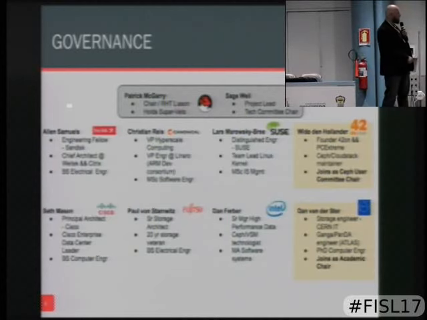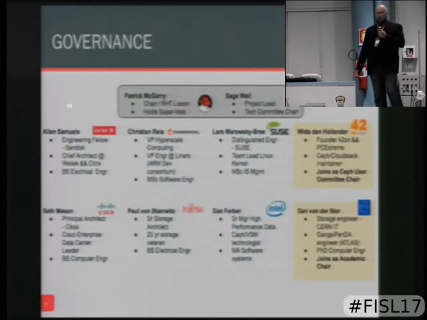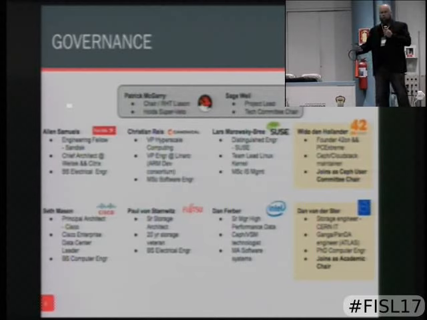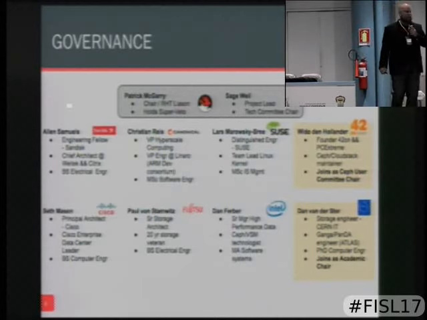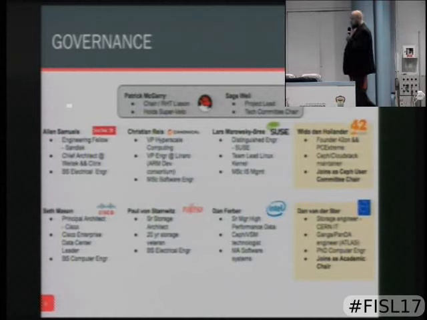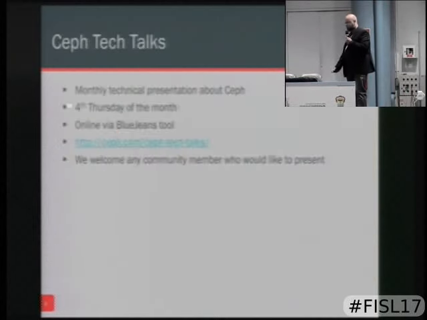And then Dan Vanderster from CERN represents the academic world in Ceph. We felt it was very important from our academic roots to make sure that their use cases were represented. And then the other folks here, as of about October last year, were some of our largest contributors, and we wanted to make sure that they had a voice.